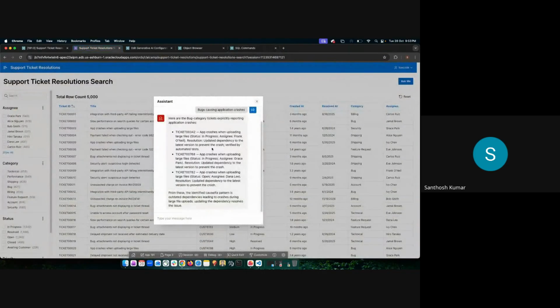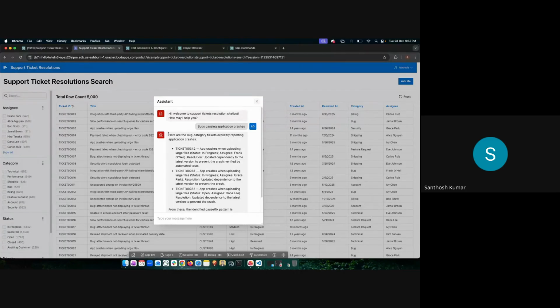So this has taken, okay, so I've got the answer. It said, here are the bug categories, tickets explicitly reporting application crashes. So it has given me the ticket number, the description, the status, to whom it is assigned, and the resolution provided.